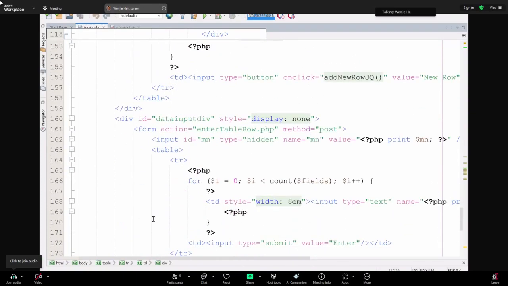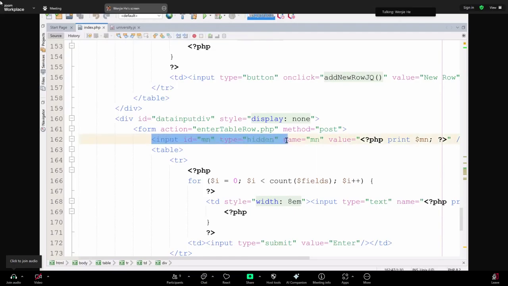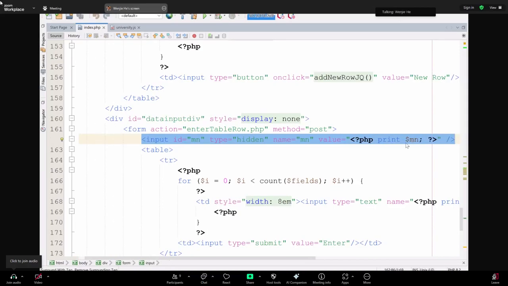Now look at this element here. Input ID MN type hidden. That means you cannot see it on the page because it's hidden. You have an ID and a name. When we need to use it in a JavaScript function, we use the ID. When we need to use it in PHP, we use this name. Value, that's the PHP parameter $MN value. So we store it in a hidden element.